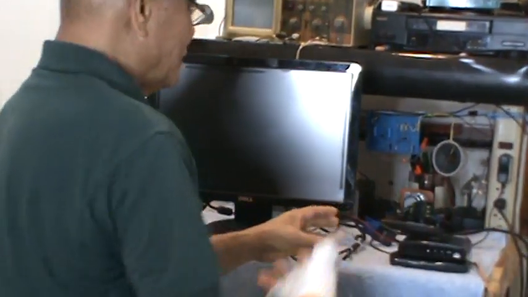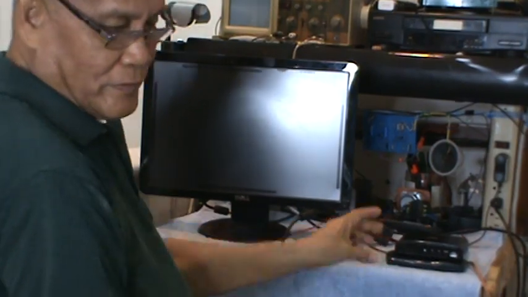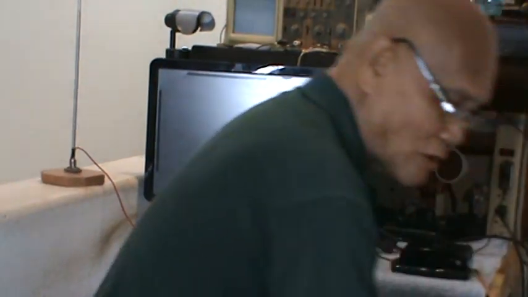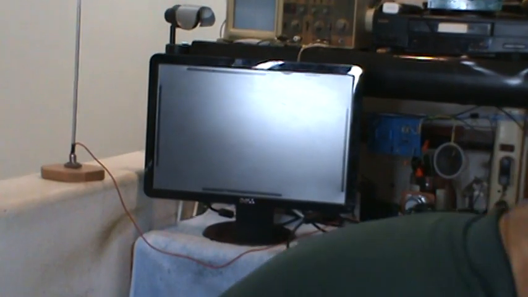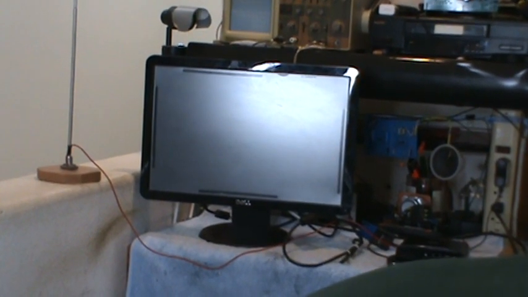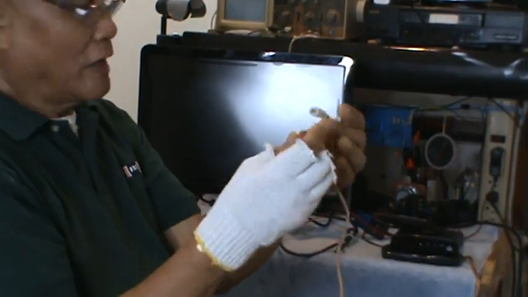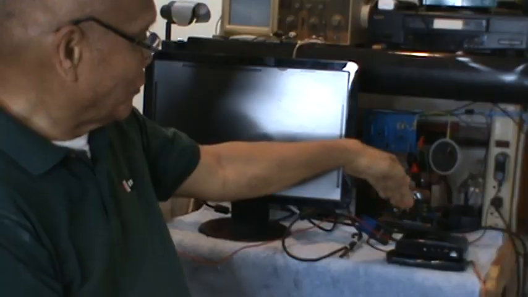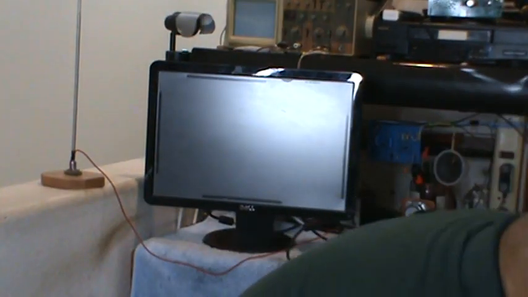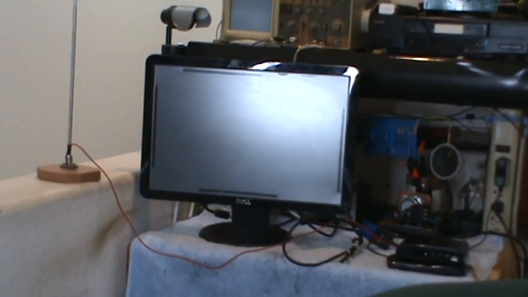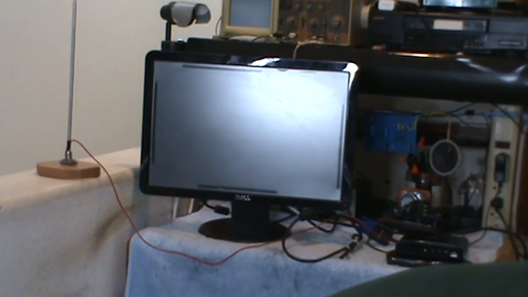So the connections for the tuner are all finished. My amplifier is powered on. This terminal here goes to my amplifier. It came out from the audio output of the tuner. So I will now insert this one on my amplifier. My amplifier is now powered on.